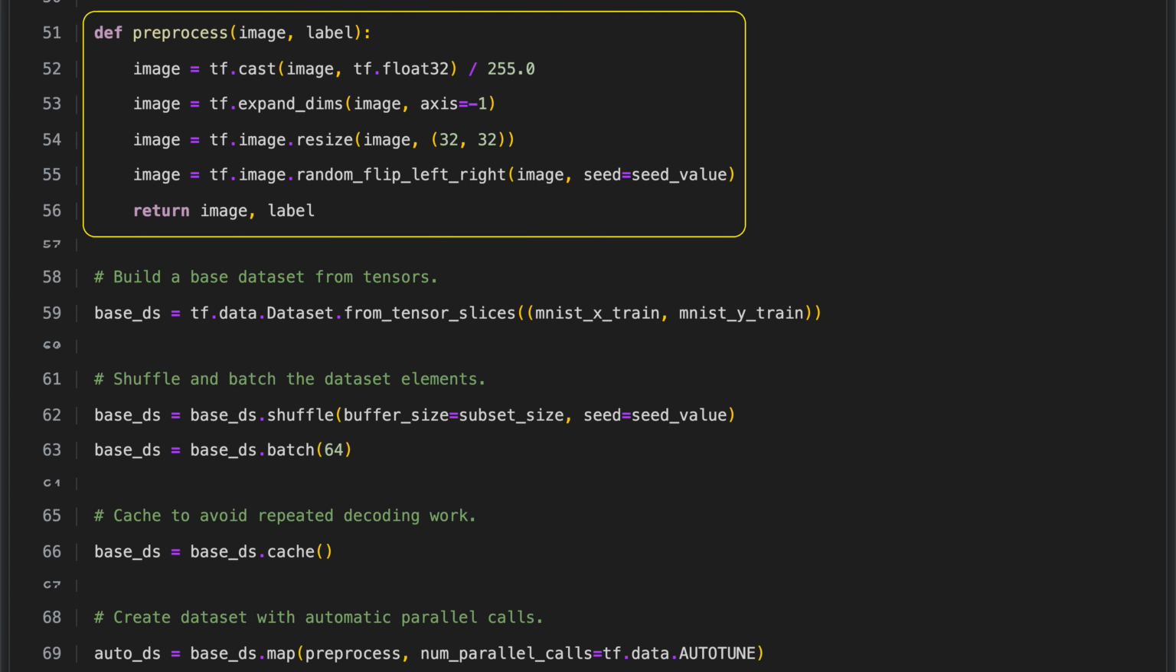The preprocess function prepares each image for a convolutional model by first converting it to floating point values and normalizing the pixels to range between 0 and 1. It then adds a channel dimension so the data matches the expected three-dimensional input format. The image is resized to 32 by 32 pixels to keep the input size consistent. A random horizontal flip is applied to add variation and improve the model's ability to generalize. The function finally returns this processed image together with its original label for supervised learning.